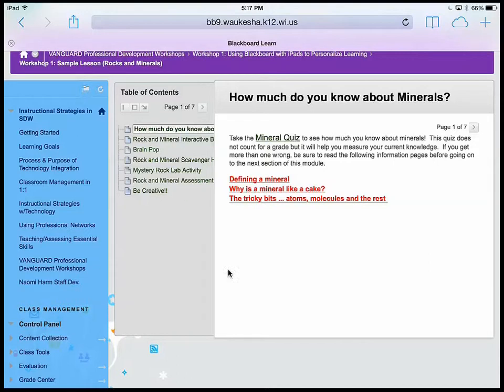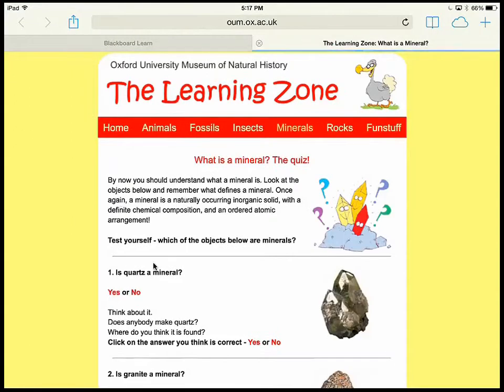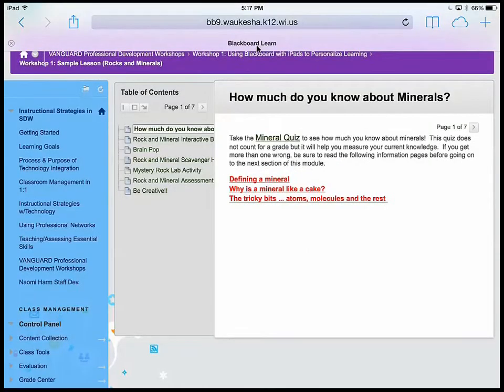So if we tap on the mineral quiz here, it takes us out to a website where students can take a simple quiz. I'm just going to close this out. You can try this yourself later if you'd like.